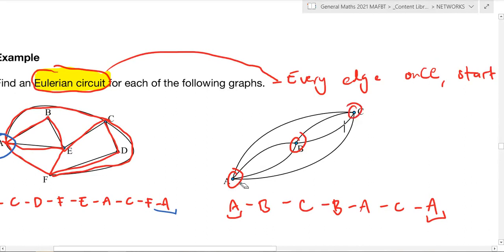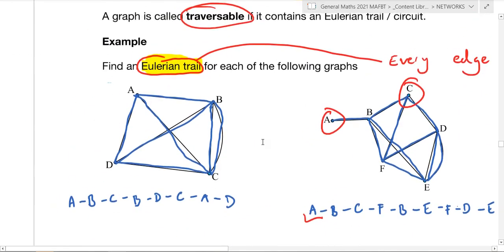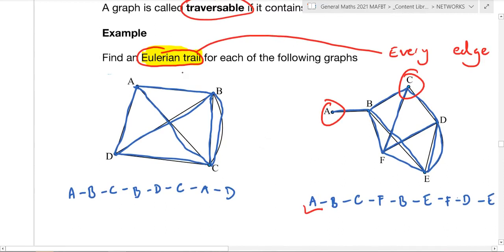That'll tell you whether it's odd or even. So these are all even, because you can see that that's got 4 lines joining to it, 4 lines joining to that, 4 lines to that. Same with this, all of them are even. But these guys are not all, 2 of them are going to be odd.